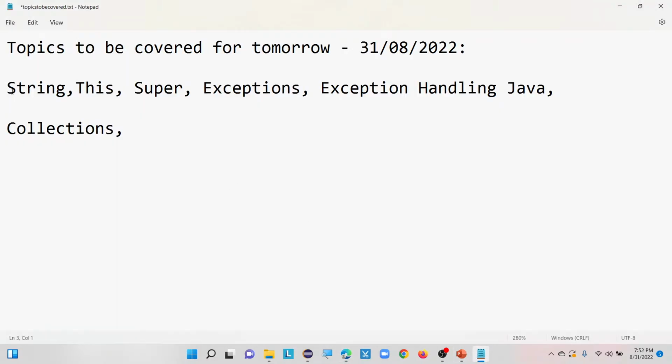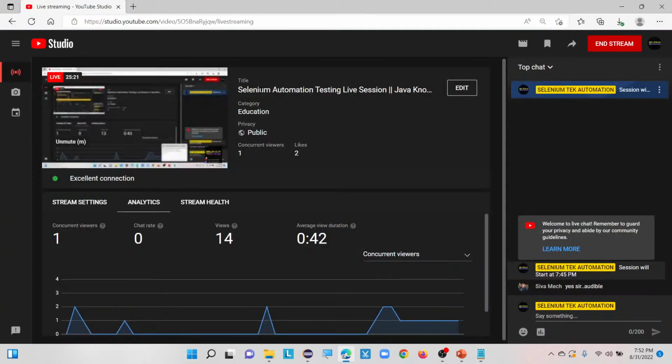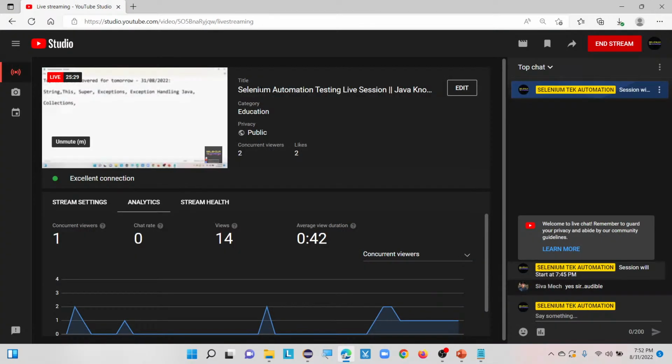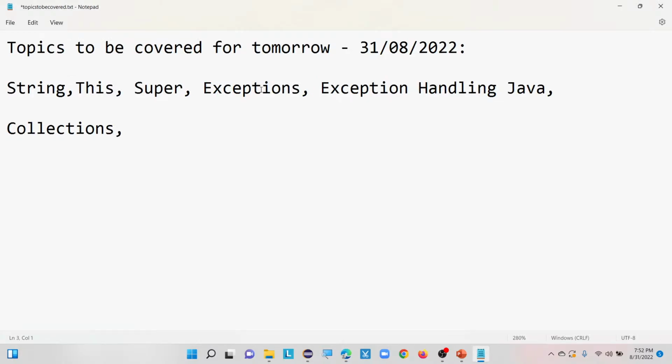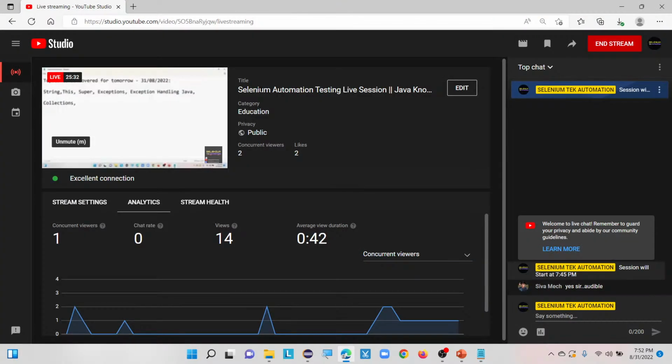You can see the string concept, these keywords, the super keyword, and the different kinds of exceptions and how we can handle these exceptions in Java. There is also one more concept called collections. For now I am just giving you the information on how these concepts look. Later we will take sessions on each concept, along with the programmatic way.